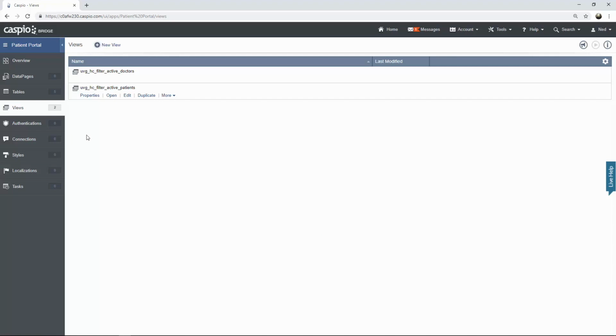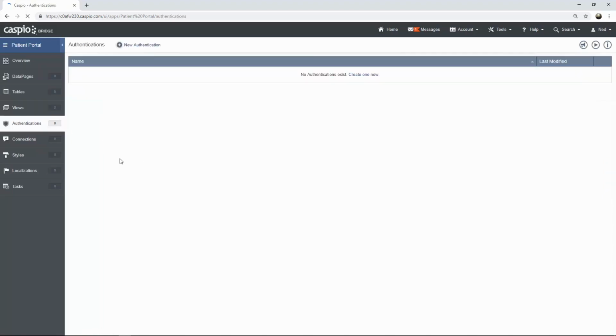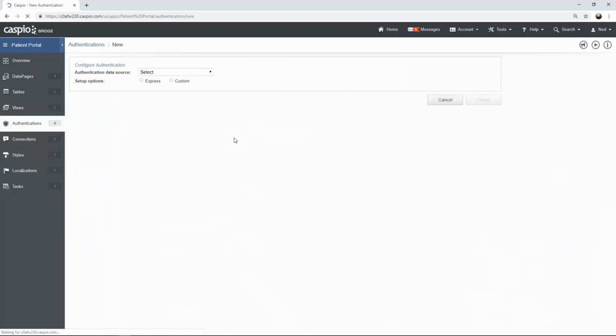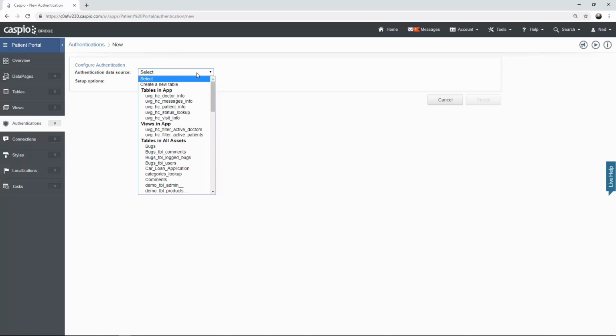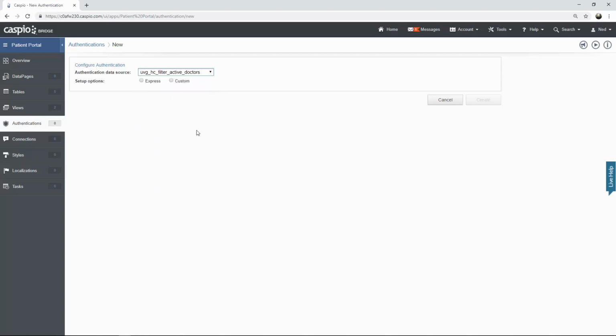And to do that, we go inside the authentications object. We click new, and this is going to launch Caspio's authentication wizard. The first step is to select your data source. I'm going to start with the doctors. So here's the view that we just created. You have two setup options. You can either use Express or Custom. I'm going to use Custom because it gives you a lot more customization options.